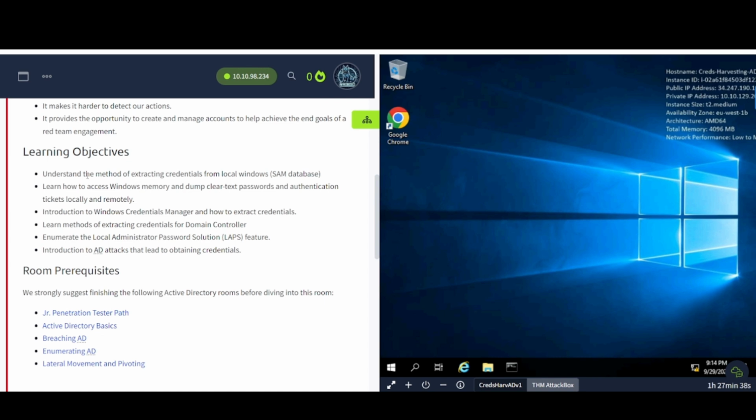Learning objectives: understand the method of extracting credentials from local Windows using the SAM database. Learn how to access Windows memory and dump clear text passwords and authentication tickets locally and remotely. Introduction to Windows Credential Manager and how to extract credentials. Learn methods of extracting credentials from the domain controller. Enumerate the Local Administrator Password Solution, known as the LAPS feature. Introduction to AD attacks that lead to obtaining credentials.